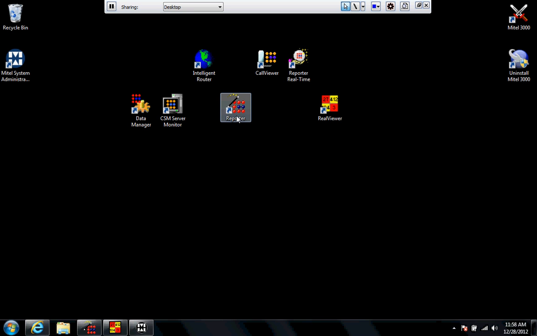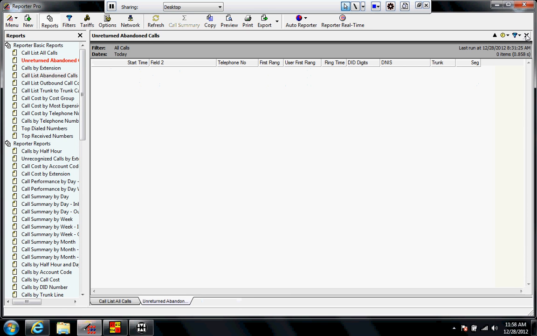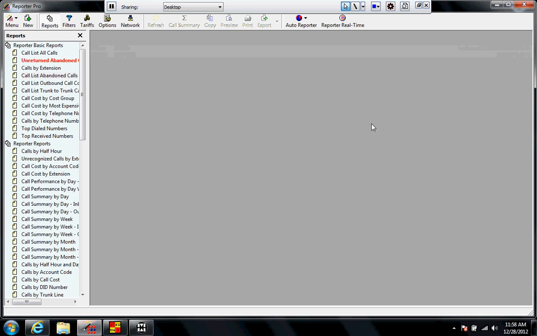So we'll start by showing you a couple of different capabilities that we have. The most common is going to be historical reporting, and for that we use the Reporter program. So I have it open here. I'm going to pull that up, and I can show you a couple of things that are available to you. By default, it's going to take you into this home screen.